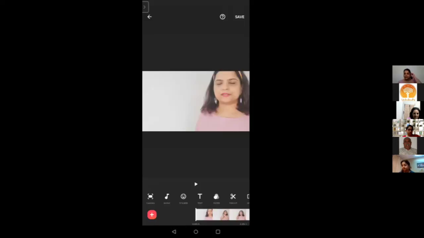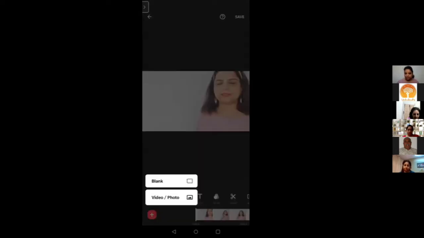I'm not adding right now. I'll show you the add option also. Okay, पहले मैं आपको एक blank option दिखाती हूँ. So you go to the add option. Okay, जो plus red option है उसमें जाइए. Go to blank. तो आप देखोगे before your video, a blank has been added.